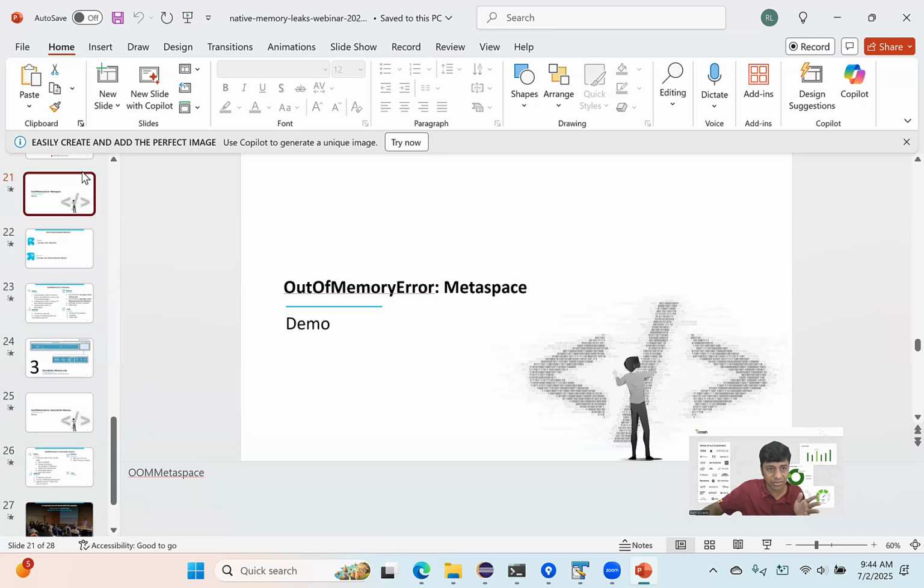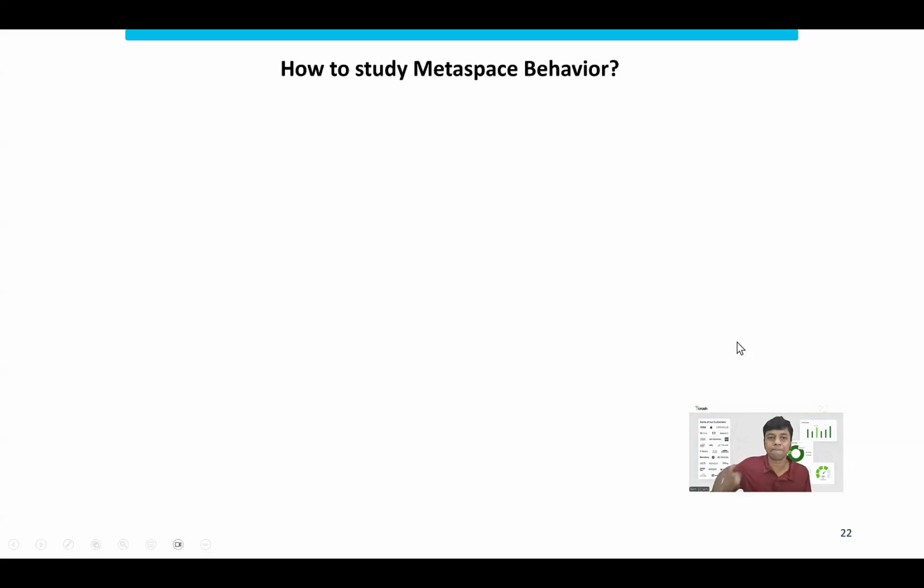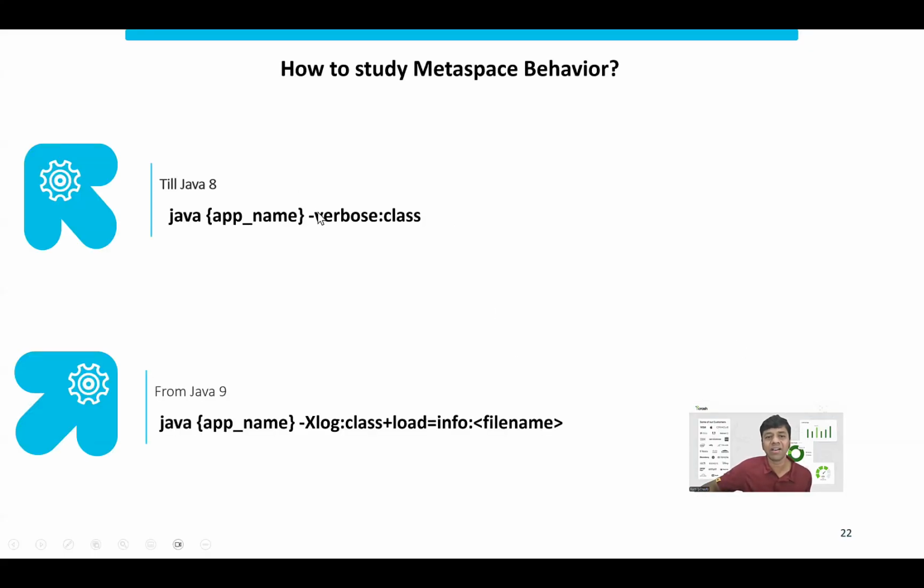So now, my friends, to troubleshoot this problem, you want to pass this flag to your application when you launch. If you're running on Java 8 or earlier versions, pass this argument, verbose class. If you are running from Java 9, pass this argument.